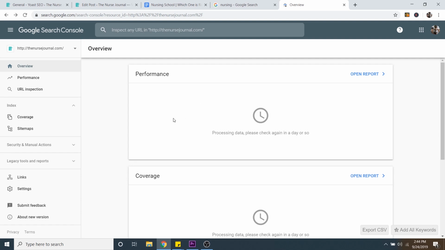And you can also fix indexing errors and all sorts of stuff in here, but you really don't need to worry about any of that because we're going to be doing everything through WordPress. And I don't have any analytics here yet because we just signed up for this.